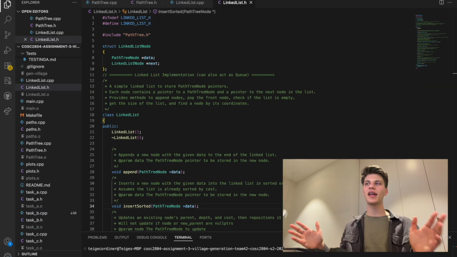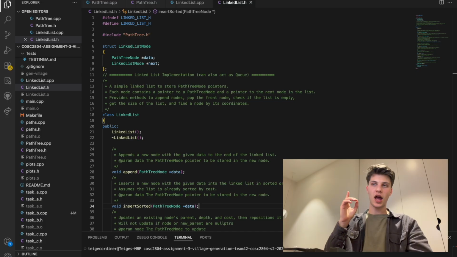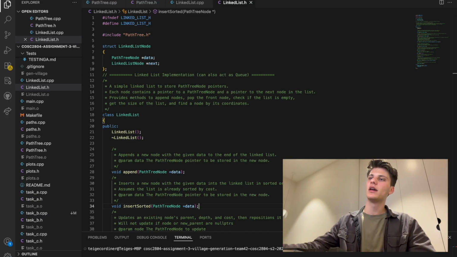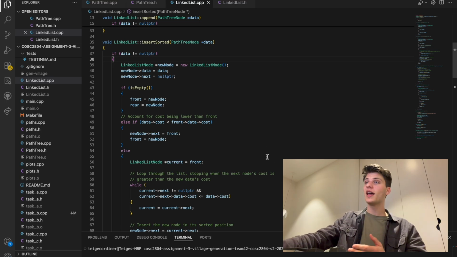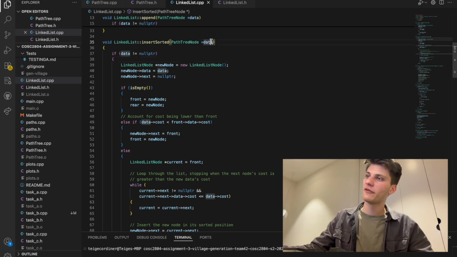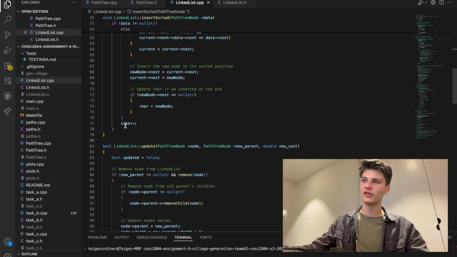Now to the linked list. It's pretty simple. It's pretty much your linked list. However, you might have remembered I mentioned that we actually have some sorting. You'll also notice some defensive programming here, not trusting user input. So if for some reason the data that was inputted was a null pointer, this code is just not going to run. It's just going to skip to the end.